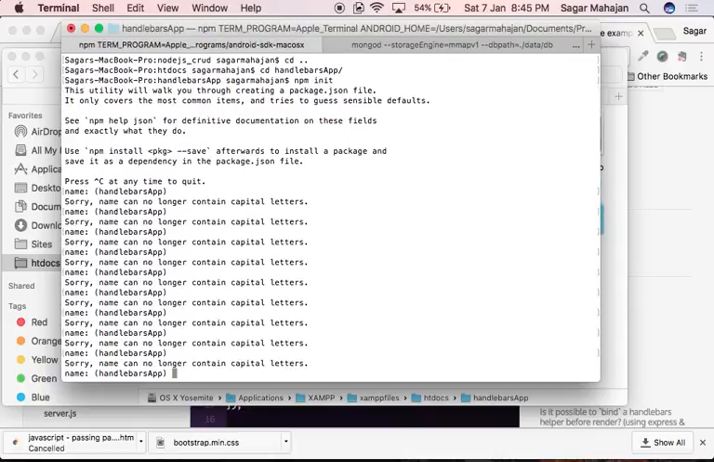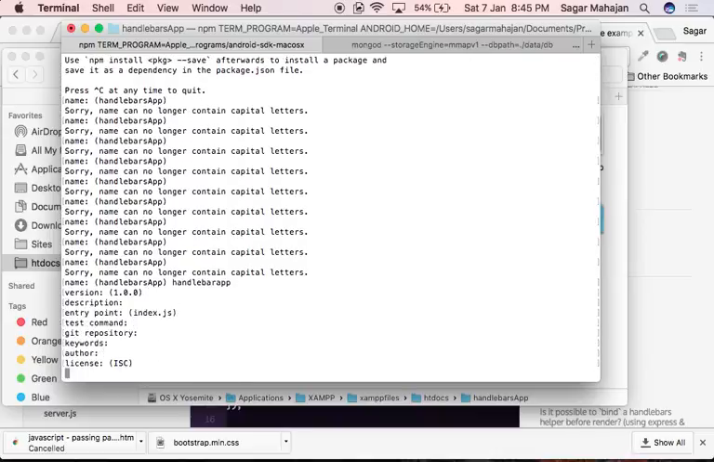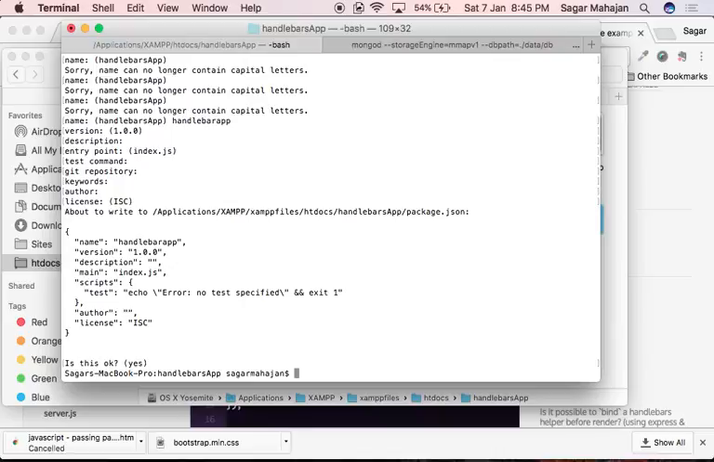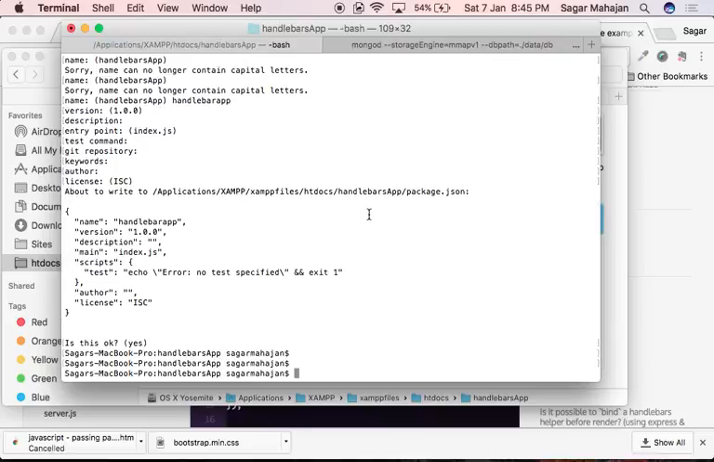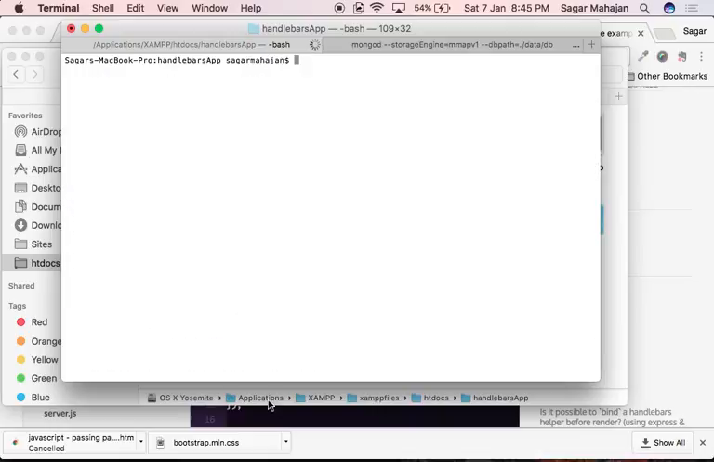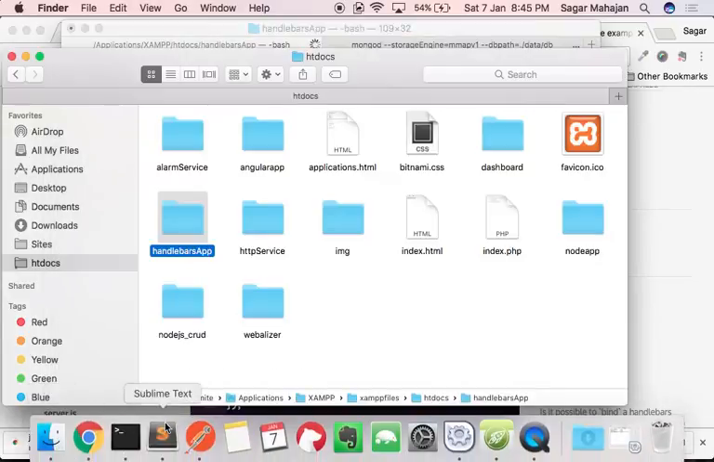Oh, it's saying handlebars app. Okay, let it be default everything. Okay, so package.json got created in our application.